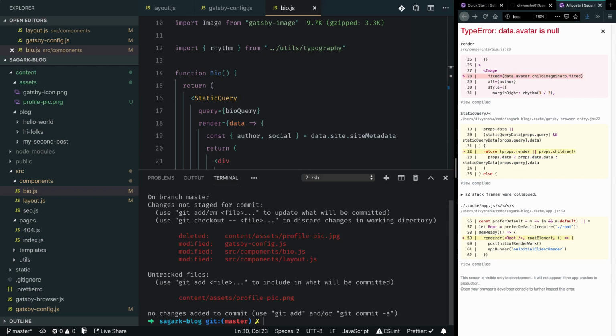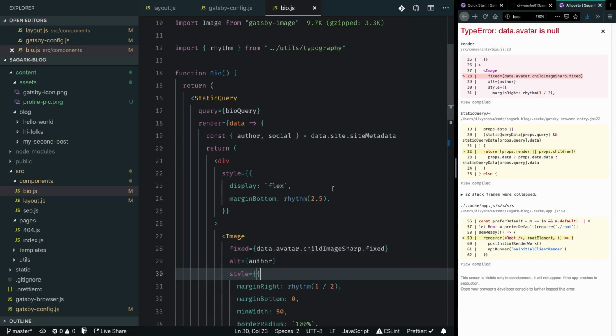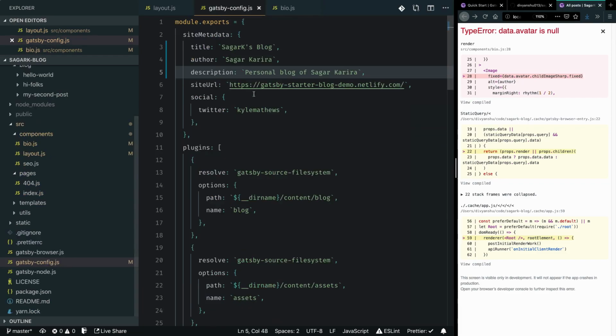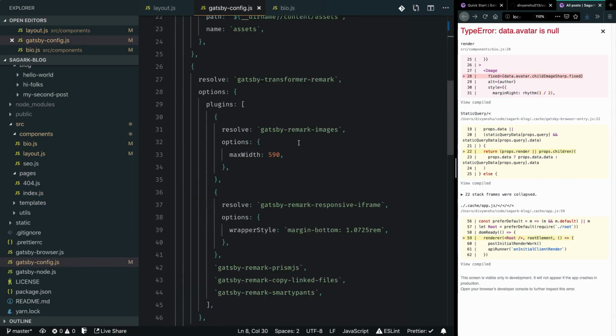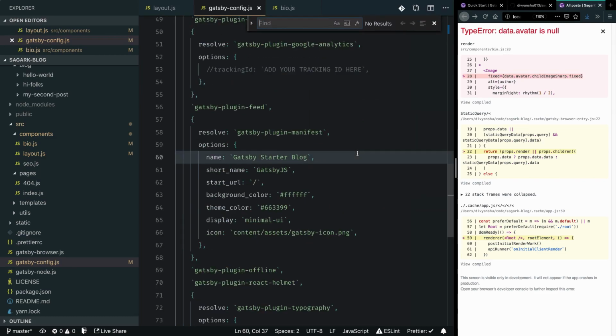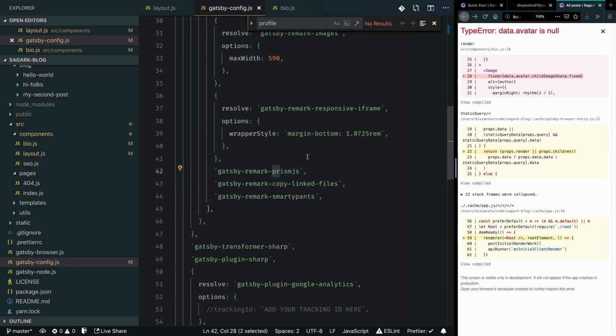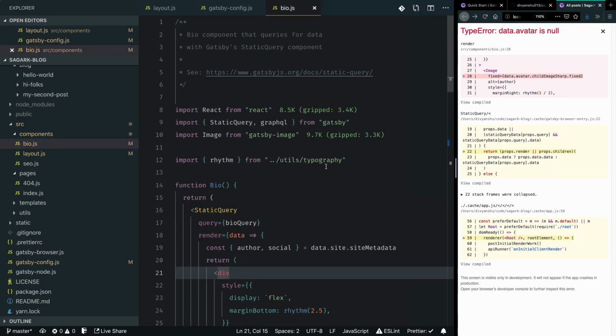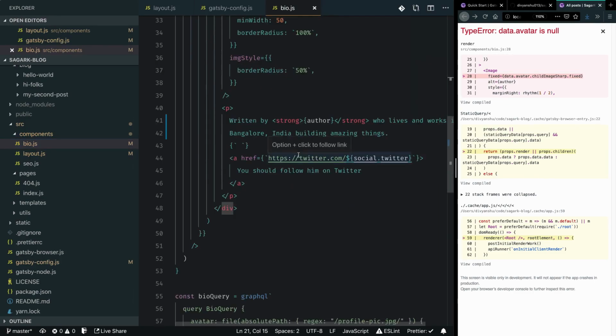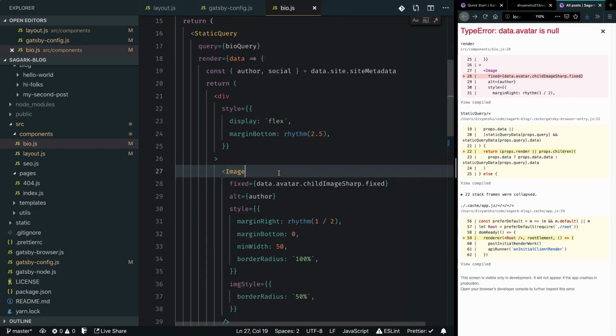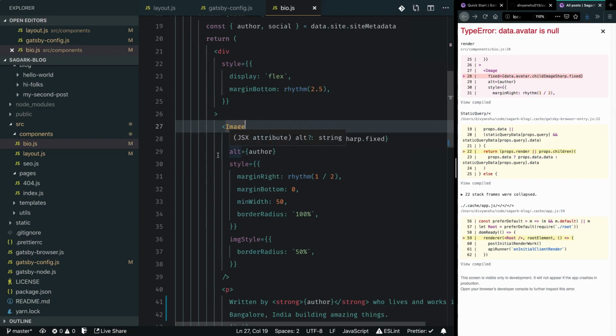Oh, so the extension is wrong. It was JPEG earlier. Now it's PNG. So I probably have to change this somewhere. I hope it's coming from Gatsby config. I'm going to just search for JPEG profile pic. I think, profile. It's not from here. This is bio. Okay, src components bio should be here. Okay, so where's this image getting rendered?